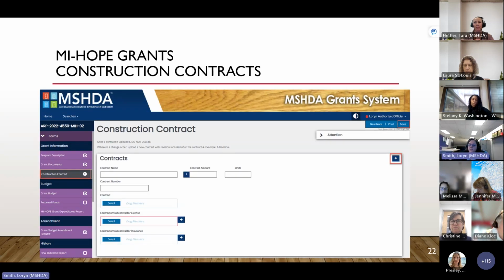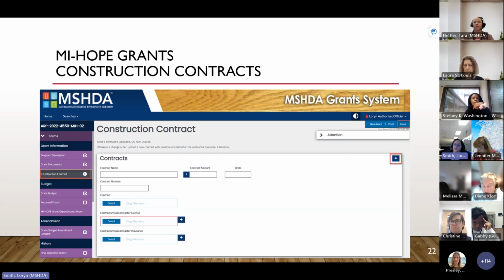Contracts with contractors or subcontractors need to be entered into the grant. Once in the grant, the authorized official, agency administrator, or authorized signer will click on Construction Contract on the left-hand menu. Complete the construction contract page, including the contract name, amount, units, and contract number. You will also need to upload the contract, contractor or subcontractor license, and the contractor or subcontractor insurance information. You can add additional licenses or insurance documents by clicking on the blue plus mark at the end of the upload box. Once the page has been completed, click the Save button at the top right-hand corner of the page.